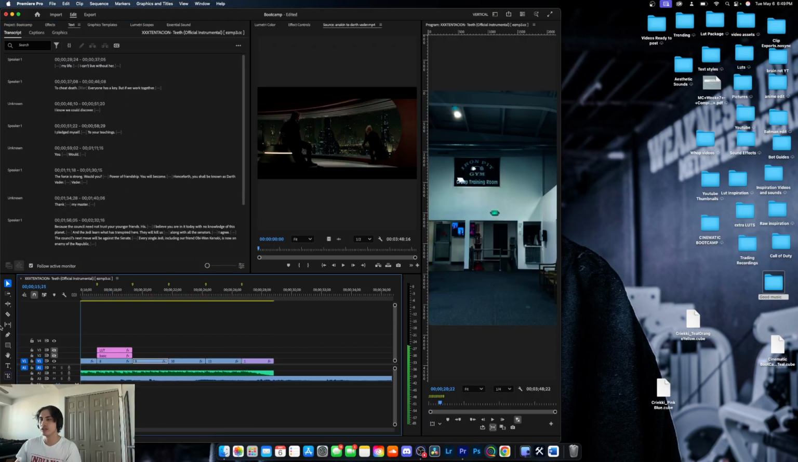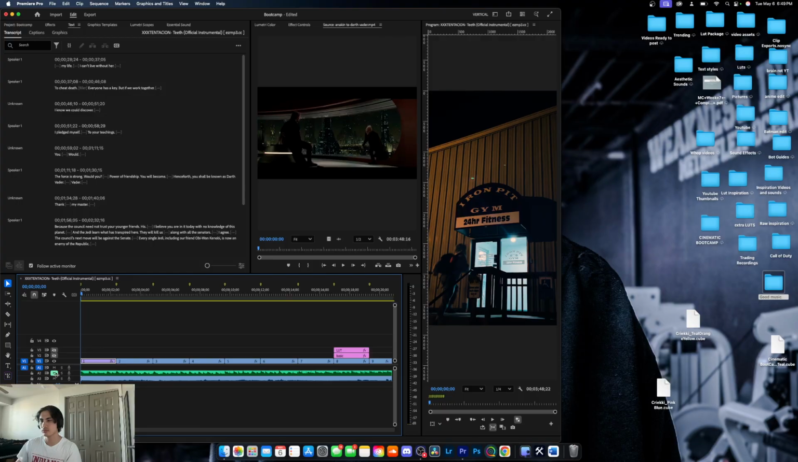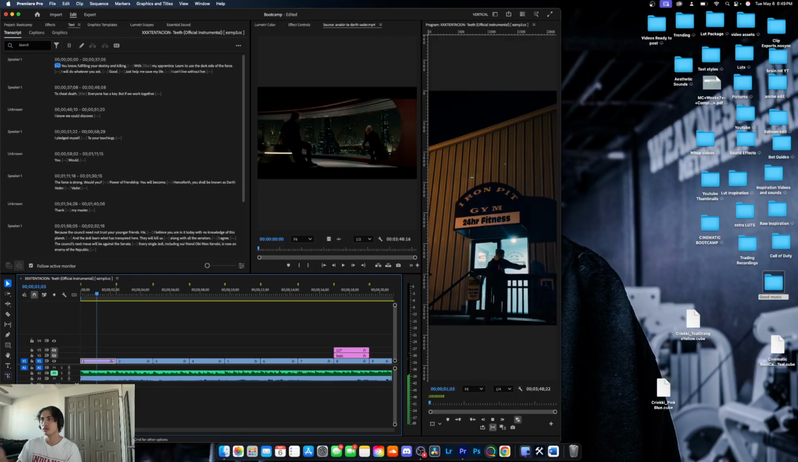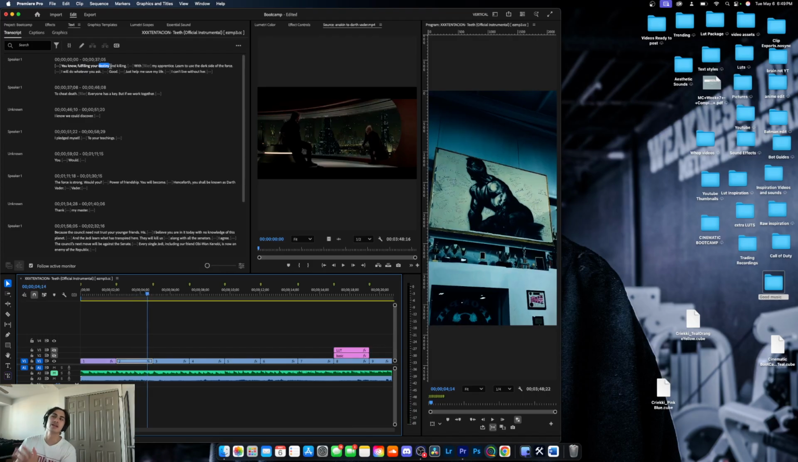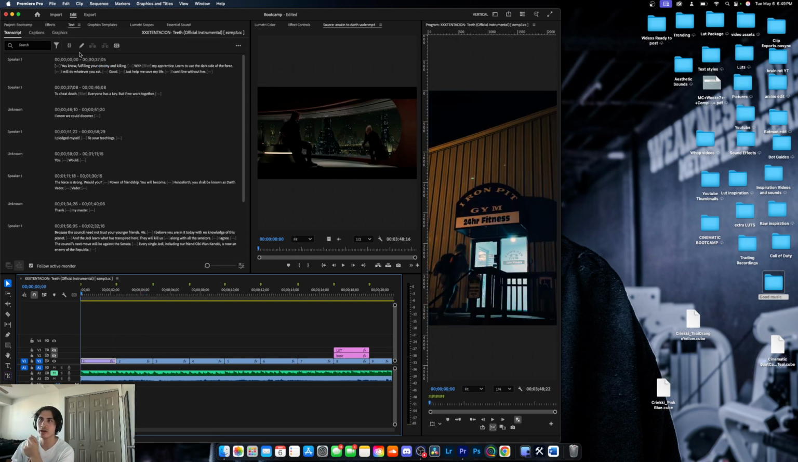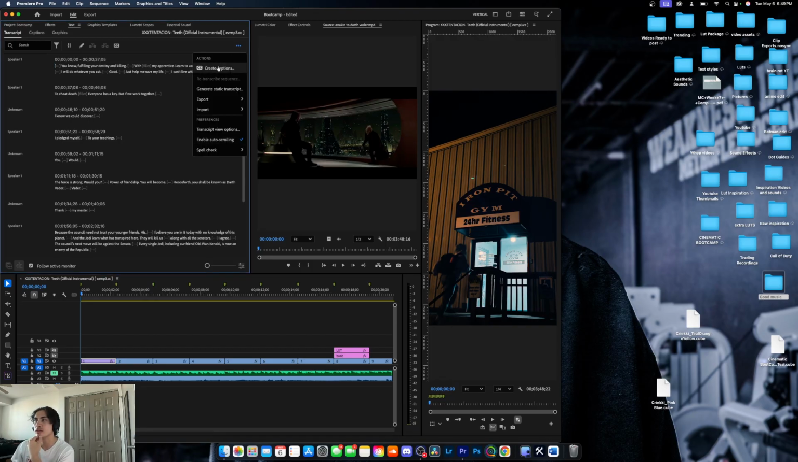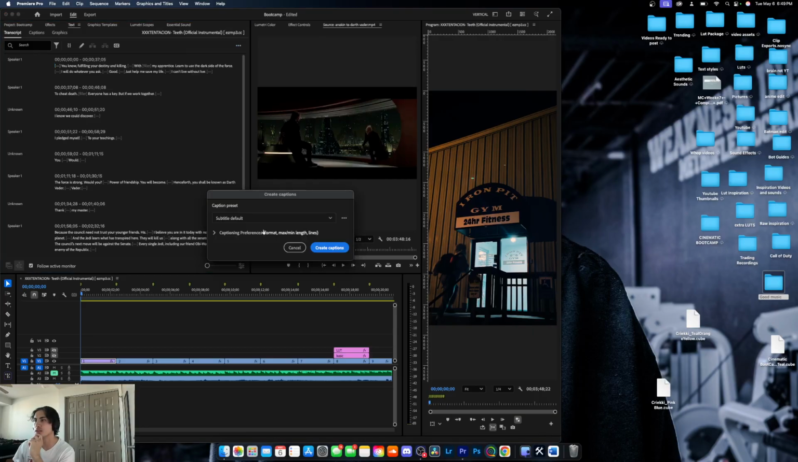All right. As you see, let's mute this. This sound has its own person talking, and it's going through the transcript. From this transcript, you can actually create captions. You click these three dots and press Create Transcript, Create Captions.